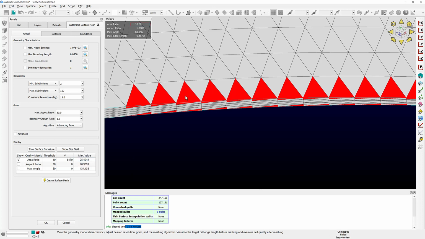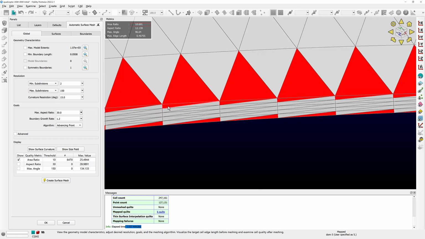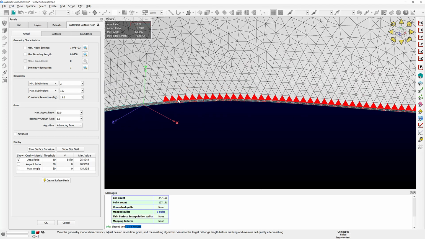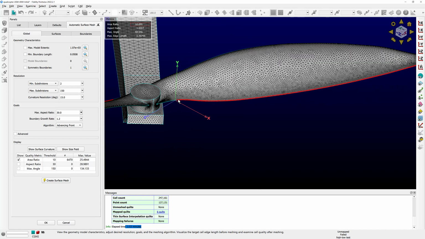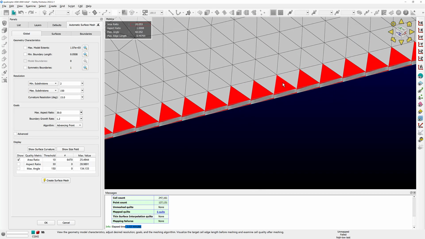So what is going on in this particular case? If I zoom in a little bit closer, it is expected that the area ratio is going to be a little bit higher because you have those highly anisotropic surface cells right here on the blunt trailing edge that are right next to perfectly isotropic cells. So you're going to have that area ratio that is a little bit larger than we would like it to be. So how can we resolve this issue? You can see that this goes all along the trailing edges of the surface grid.